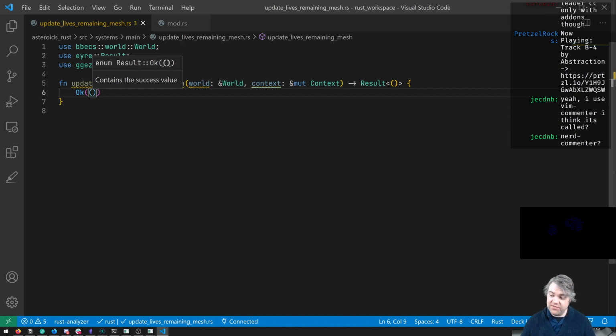Okay, you use the Vim commenter library or plugin. There's so many good packages or libraries for Vim.